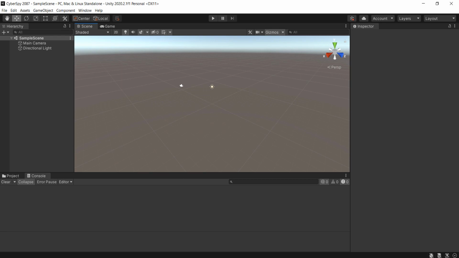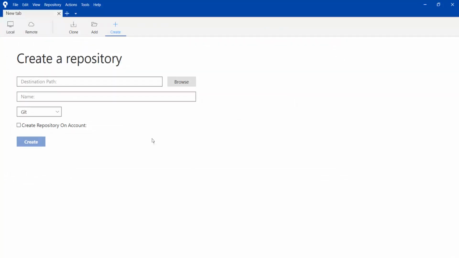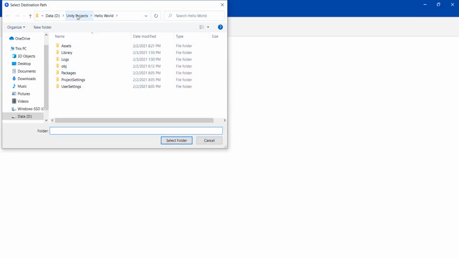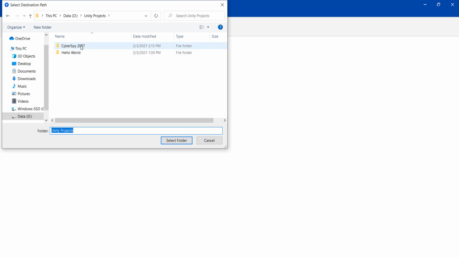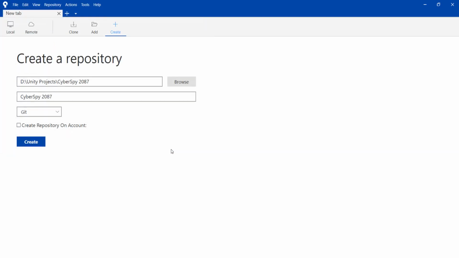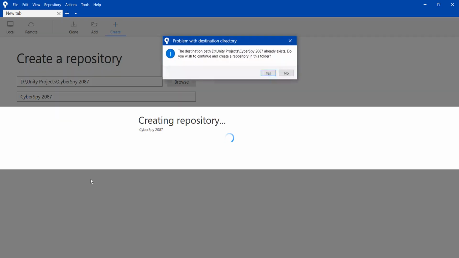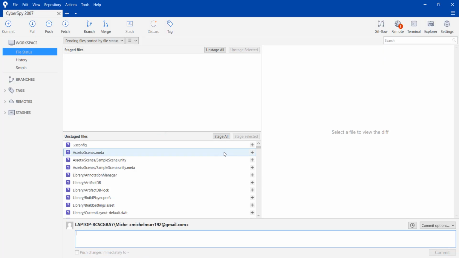Now, if we go back into our SourceTree right here, we can click on Browse, and we can go into Unity projects, and you can see that we have a Hello World and we have a Cyber Spy 2087. So let's select this folder. It will create a repository under this name, and if we hit create, it will ask about a problem. Don't worry about it. Click on yes, and voila. Now we have actually started creating a repository.